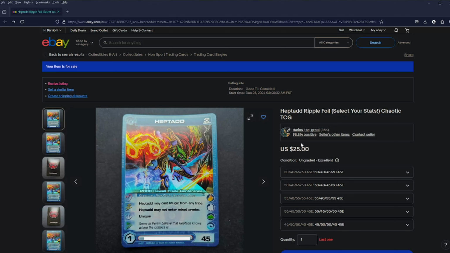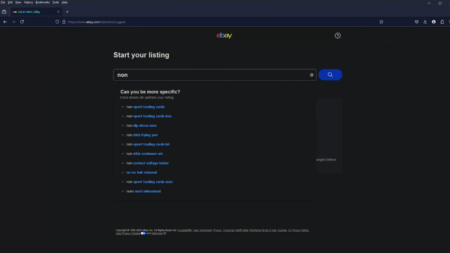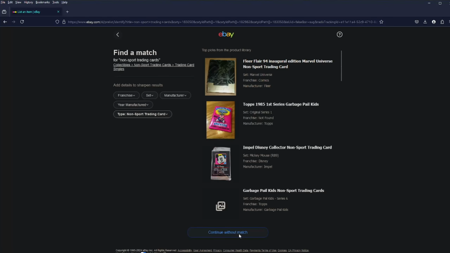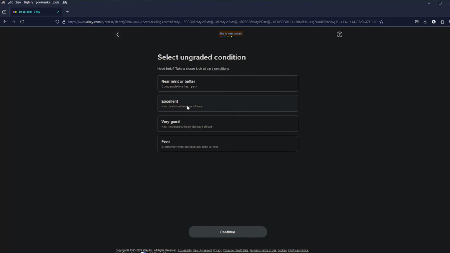But if you don't have an established store, let's just say we're going to start from scratch. So we'll go up here to the top right and we'll click Sell. Then we list an item. For non-sport trading cards, they are just that, non-sport trading cards. You can go to search. We can continue without a match. Ungraded is generally what you would sell.